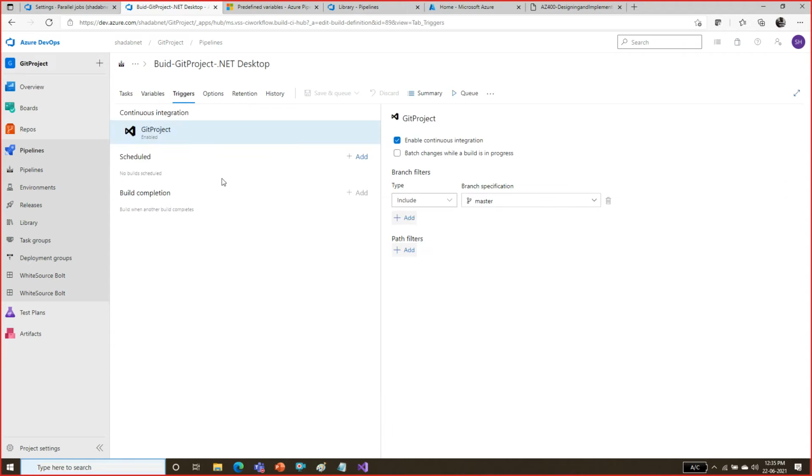Another, you have a trigger. One is a manual trigger, which I'm doing by clicking on the Queue button. That is a manual trigger, so manually I'm running it. Next, you have a continuous integration trigger.